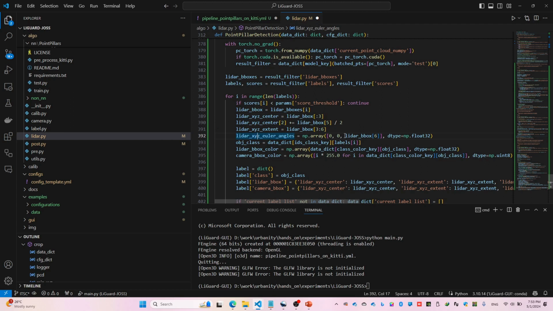In this case, PointPillar only predicts the rotation around the z-axis. So we set the x and y angles to 0. The z-axis is the upward axis in the KITTI dataset, so we will be just using the orientation around that z-axis here. Similarly, the object classes, the labels that come out, are numeric values, so we will convert the IDs to the keys here, and we'll get the object classes.